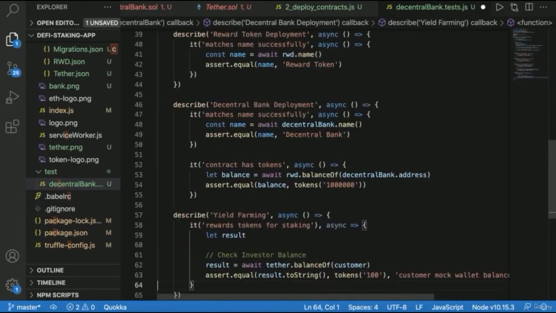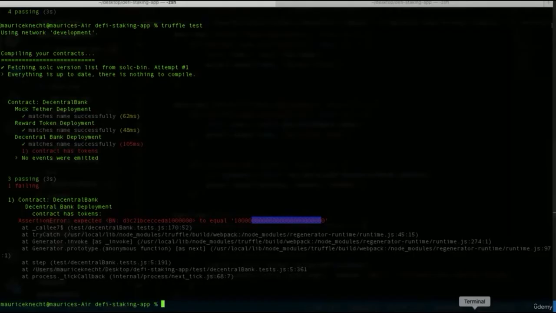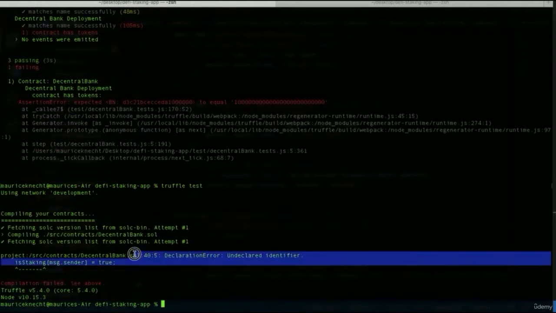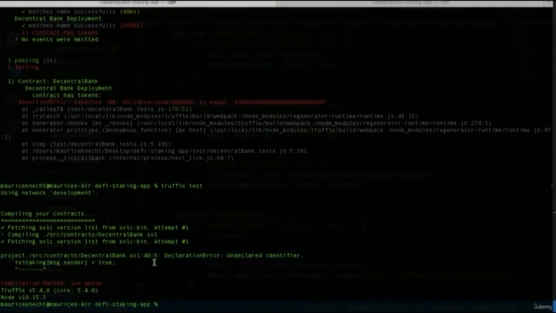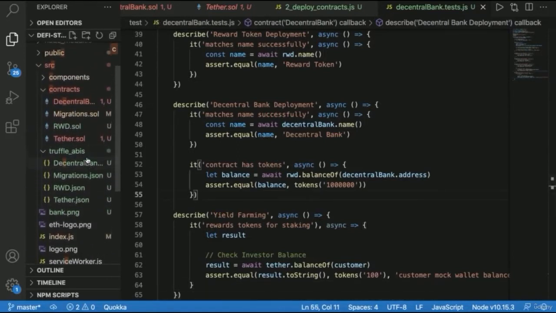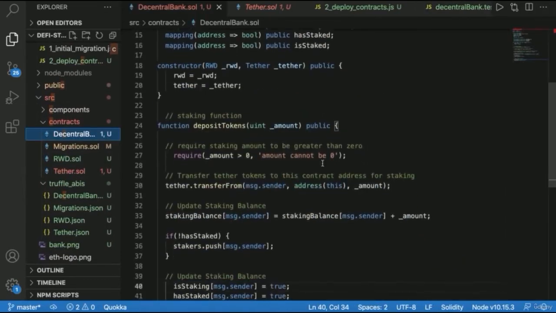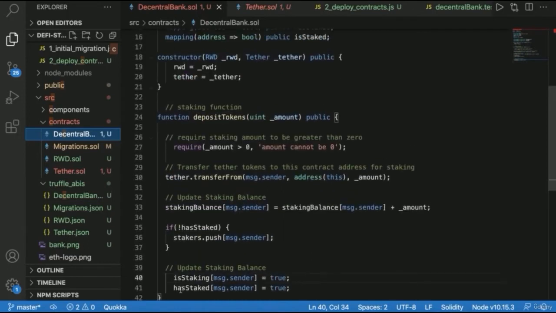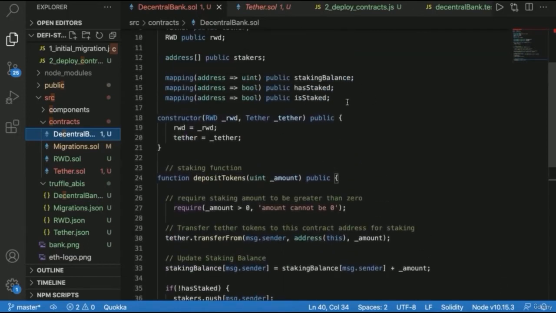Okay, so let's just go ahead and run this, see if everything's working. So we'll go to the terminal, truffle test. Oh, okay, and we see a compile message from before, is staking message sender equals true, compilation failed. So we did not successfully compile, so I can actually go back to the DecentralBank contract, and we see that I wrote is staking, but it's actually is staked. I see that I wrote is staking, but I didn't actually call it is staking, which is a mistake. So maybe I should have called it is mistake. Okay, bad pun.